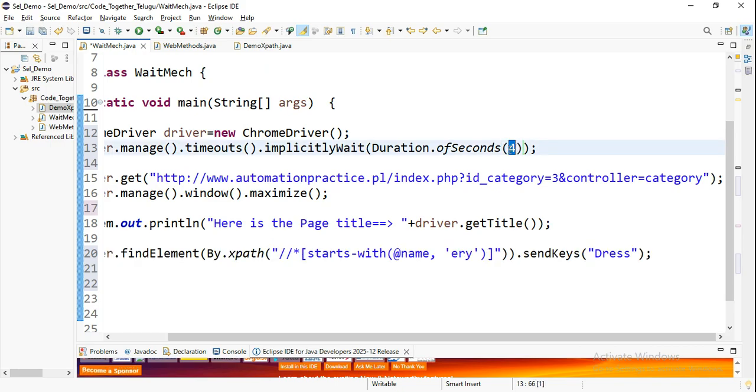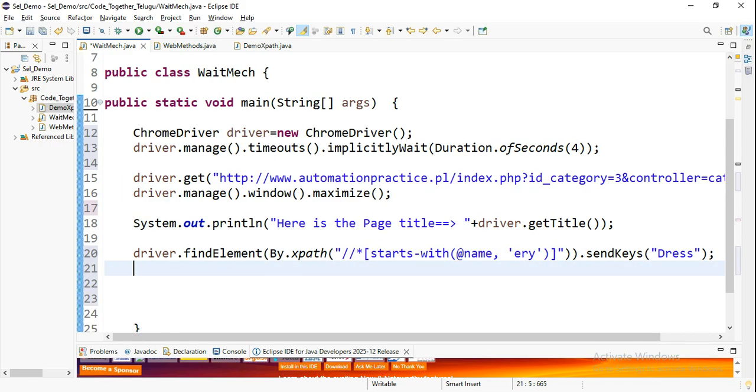Up to 4 seconds means, for example, if the element is found in less than 1 second, it will go to the next statement. If it is not found, it will wait up to 4 seconds. Even then, if the element is not found in those 4 seconds, it will throw an exception, a NoSuchElementException. But until then it will wait up to 4 seconds. So there is no need to write any wait method like Thread.sleep or anything else.